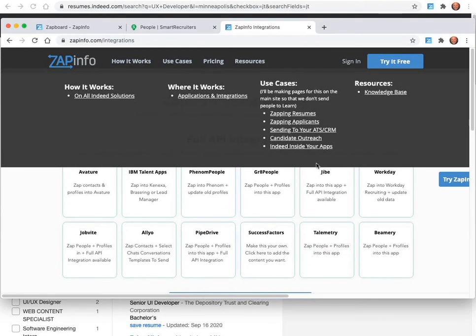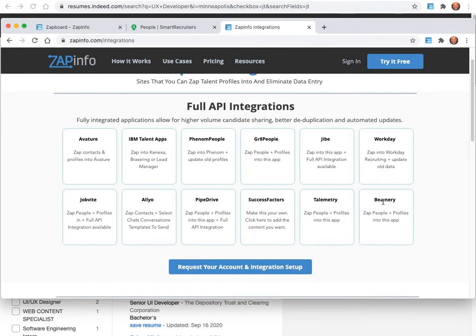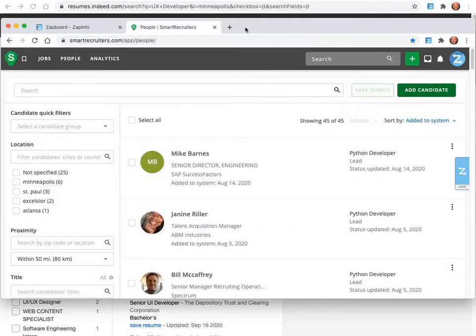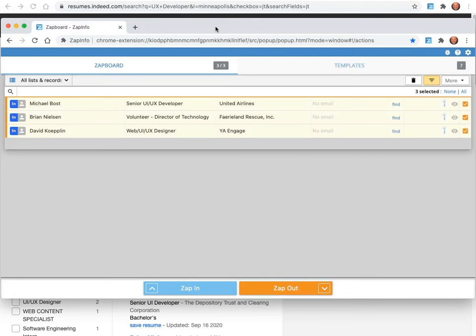If your site or your ZapInfo is not integrated, but you see it on this integrations page, you can just request that your account get set up for your team and that the integration gets set up, and we'll help get your team and applications mapped up so that you'll be able to see how you can do those zap maps right into your applications very, very quickly. So hopefully this helps you.